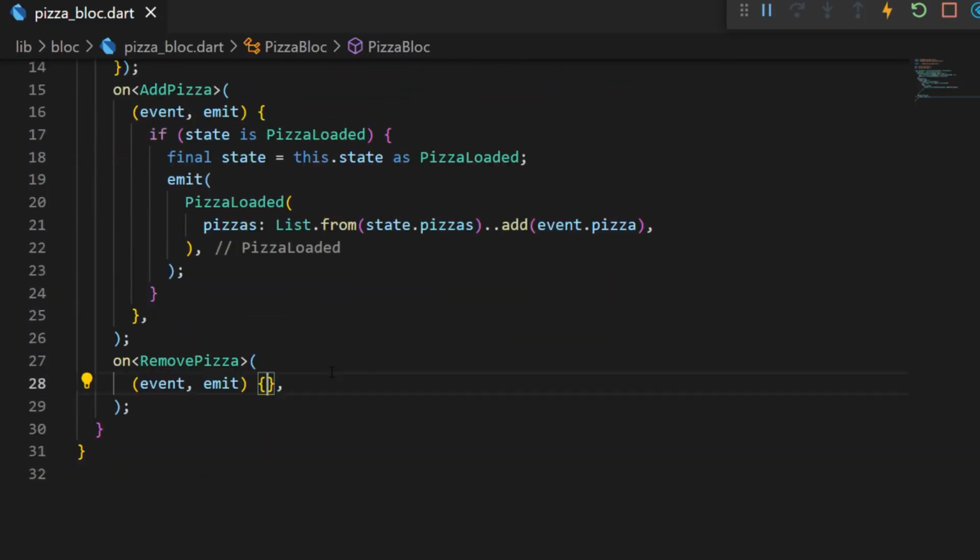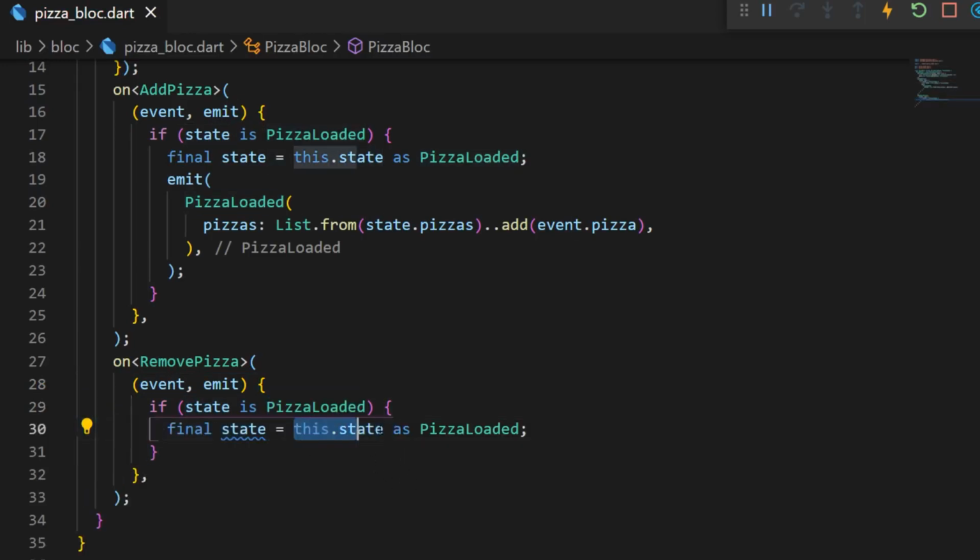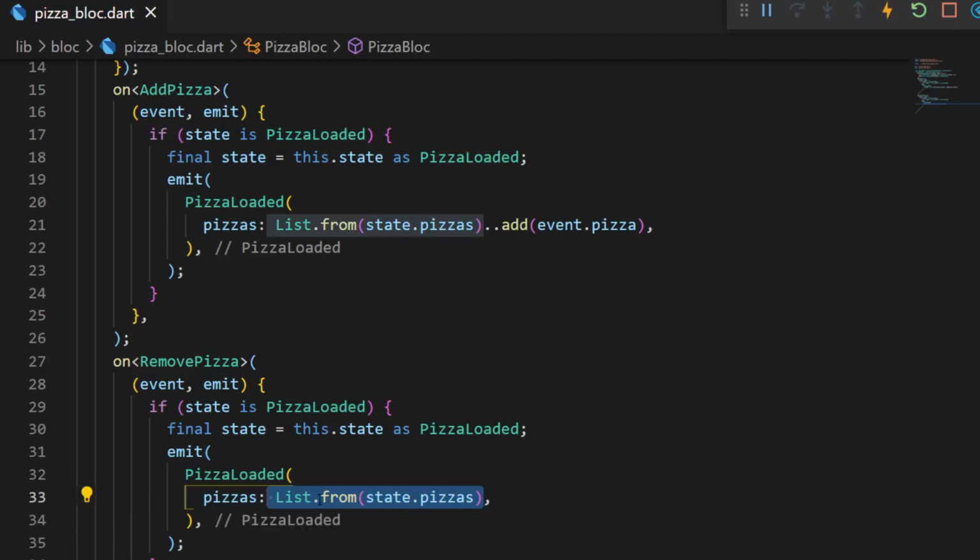Now we will do the same thing but for the remove pizza. So when the remove pizza event is triggered, this is what will happen. Again, we use the same logic as the add pizza. We say if the state is a pizza loaded, then we create a final state equal to state as a pizza loaded. We will then emit a new state. This new state will still be a pizza loaded, but the list of pizza inside will be different. We will use the previous list of pizza and we will remove one pizza.